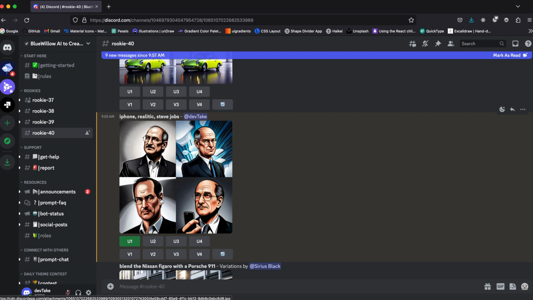It gave us 4 images, and if you see down here, we've got 2 rows. One is from U1 to U4 and the other one is from V1 to V4. Say you like the first image, you just hit U1 so that upscales it for you, which means it basically increases the size of the image and it disregards the other 3. Or else say you want this one but not this one, you want another version of this. So what you would do is you hit V1. It will give us 4 different versions of the same image.